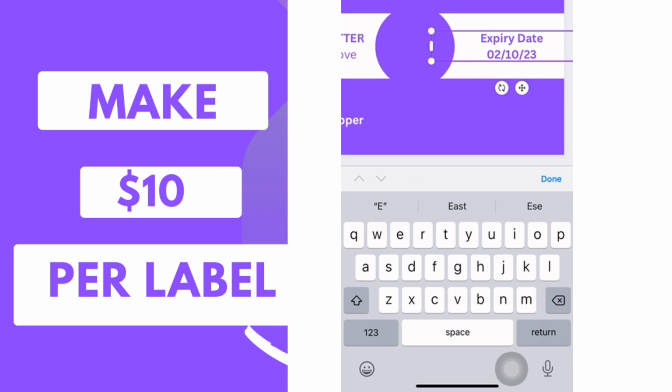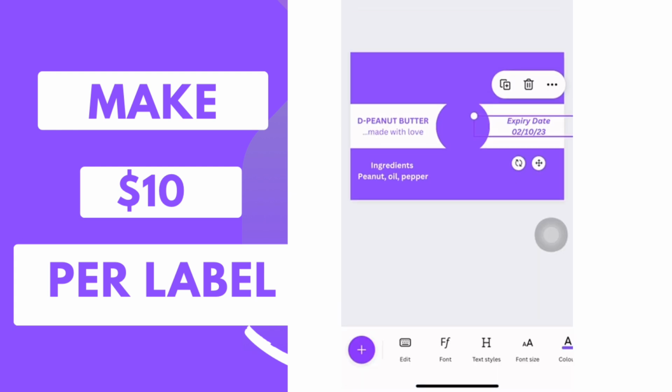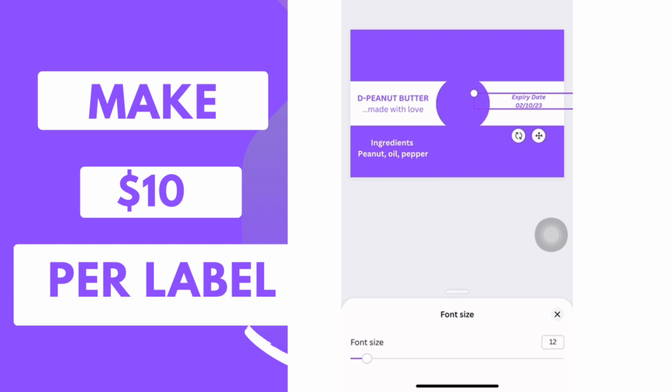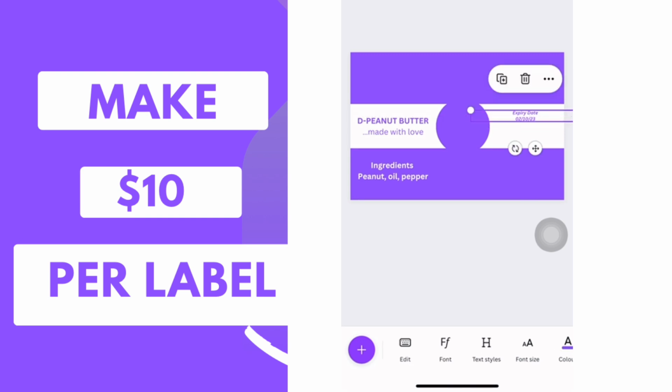You can highlight like this, double click on it, and make it slant, make it italic, so it will give you this expiring date vibe. You can change your font size by clicking font size. You can make it smaller. Perfect. Something just simple and beautiful.